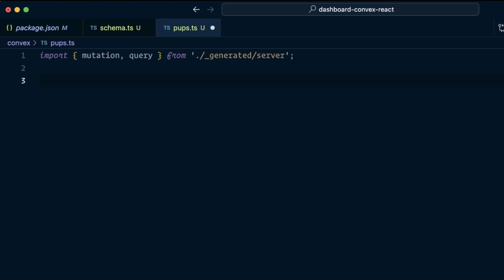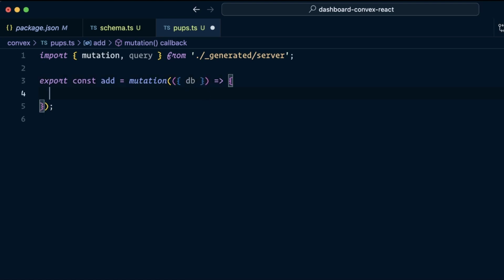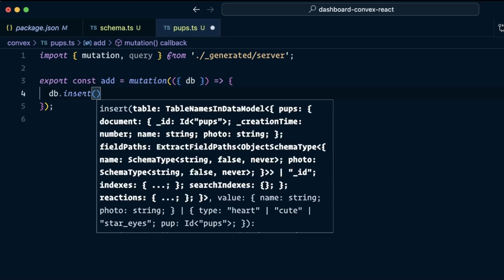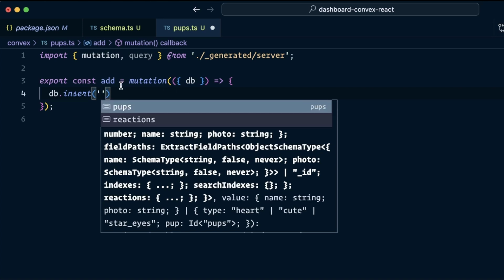Next, we want to export functions that'll let us interact with our database. So the first one that we want to set up is called mutation. That'll allow us to add a new entry to the database. And this mutation function takes a function as its argument. The first argument is the context for Convex, and that'll let us destructure it. And what I need is the database. So I'll let autocomplete be my friend there. Next, db.insert, and we can see here that when I put these quotes in, it auto-completes and shows me pups and reactions. Those are the tables we defined, so we're already benefiting from this end-to-end type safety.